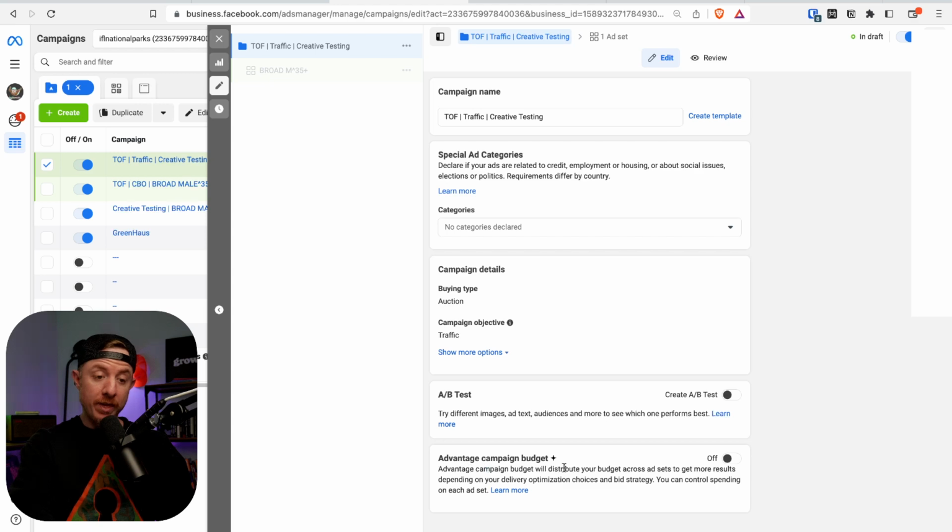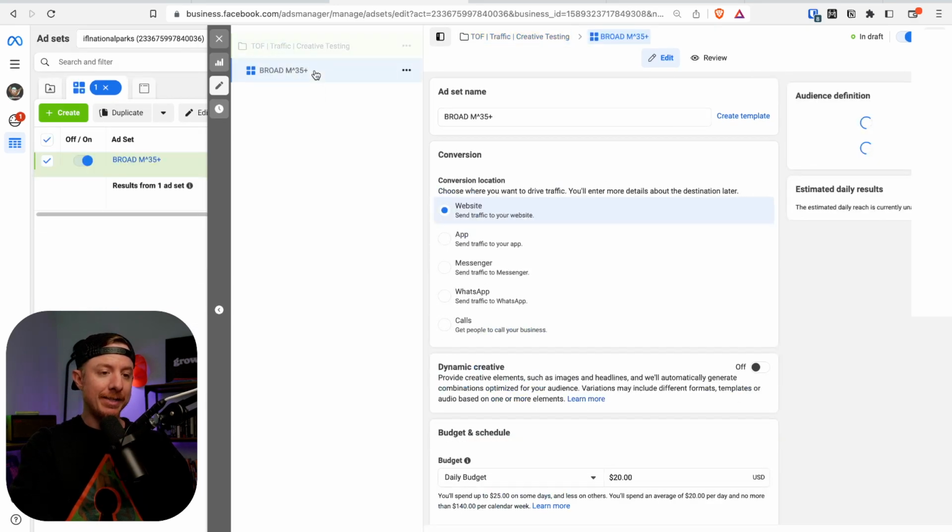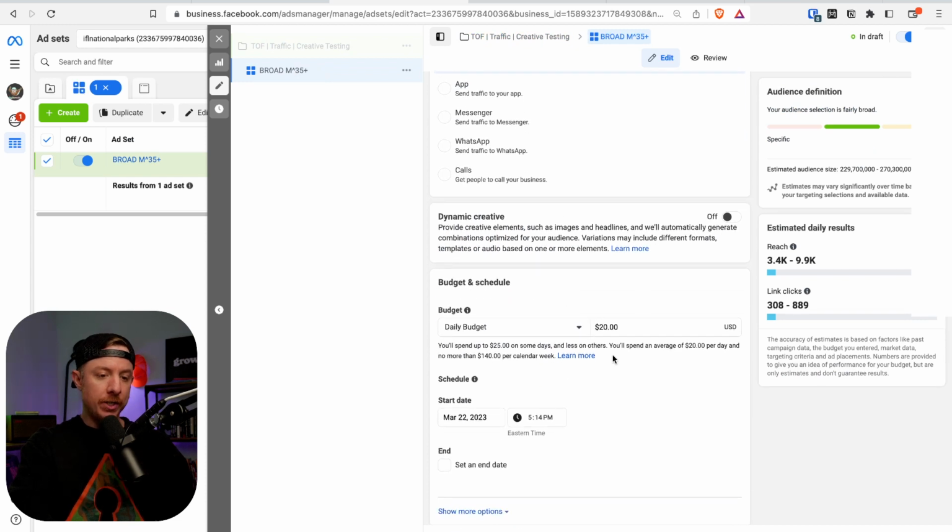All right, we want to make sure that the Advantage campaign budget is turned off because we are running variable tests here. And then we're going to select this ad set. We're going to change the start date. We're going to bring these budgets way down, $5. Since this is a traffic campaign, you don't need to spend that much money. We'll start these tomorrow at 4 a.m.